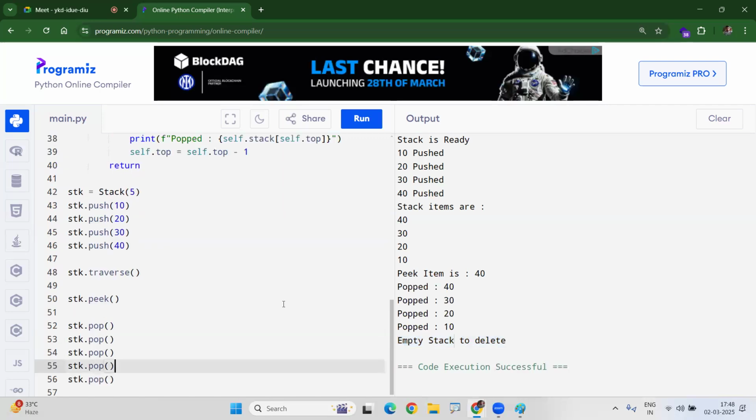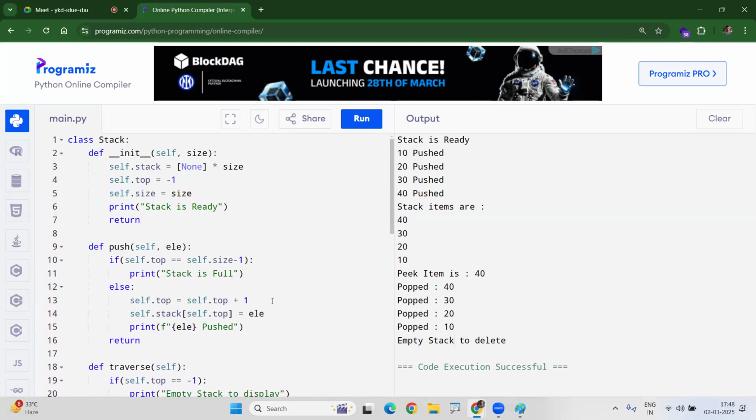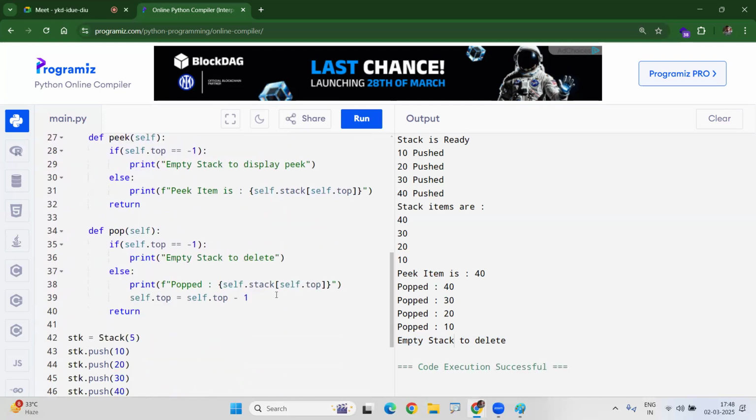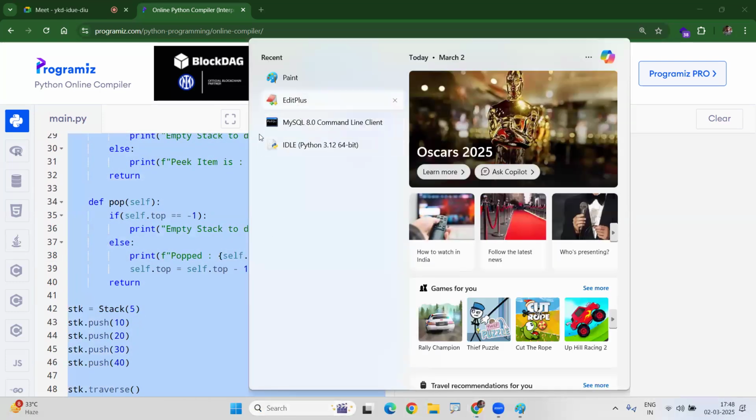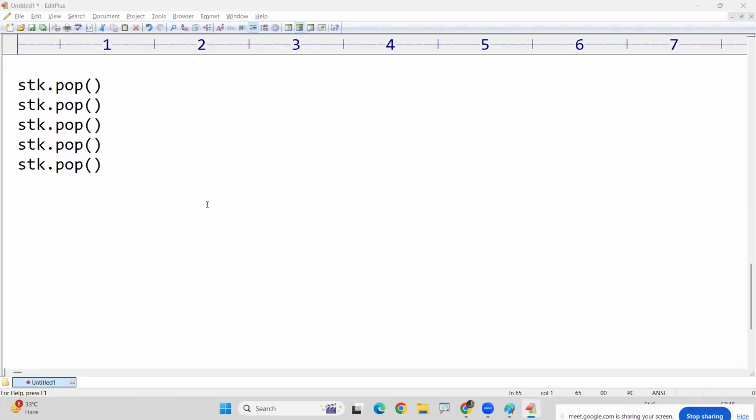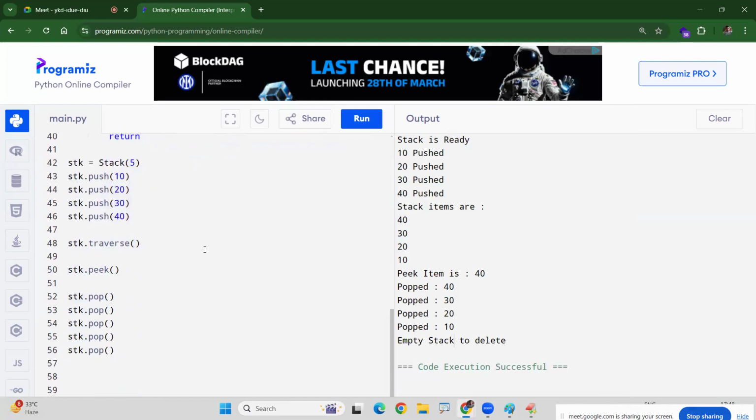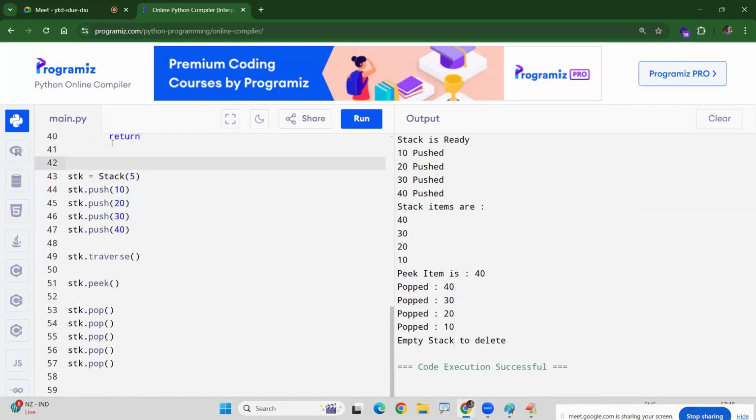Empty stack to delete. So we are just implementing everything in this format, but here, just let me copy the things. But in this case, sir, everything I just want to read dynamically. I want to make it as a menu driven operations, menu driven.